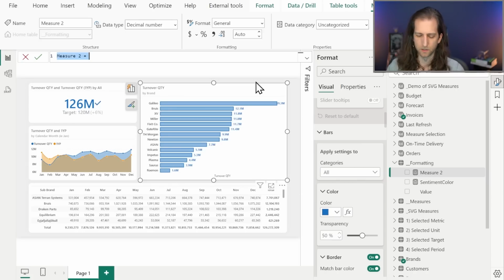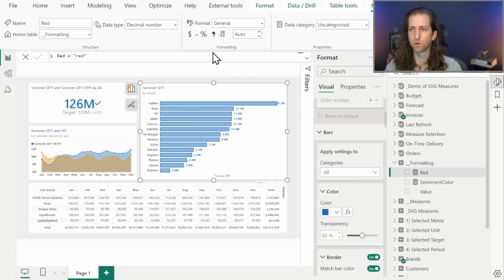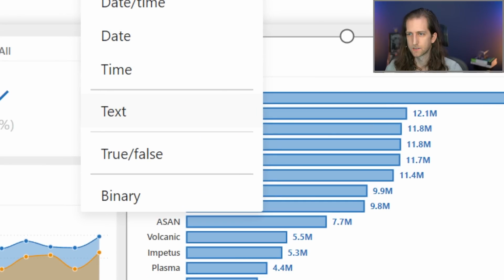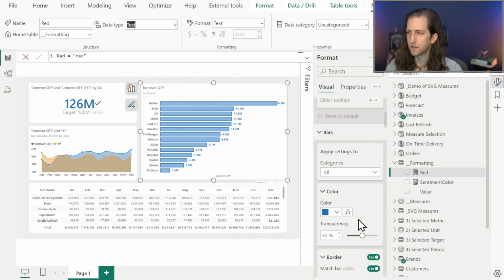Now, to back up a little bit, we could put color information in our measures. For example, we could make a measure called red that just has a string value of red. We're creating this in a thin report, and thin reports are not very smart, so they try to tell the measure that it's a decimal number, but it's not. It's a text. So we are going to change it to a text. And now we can use that measure in our formatting.